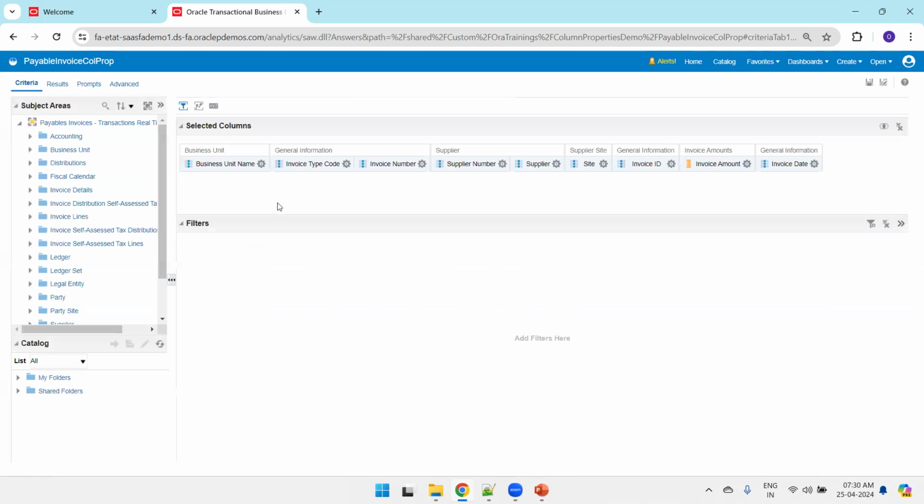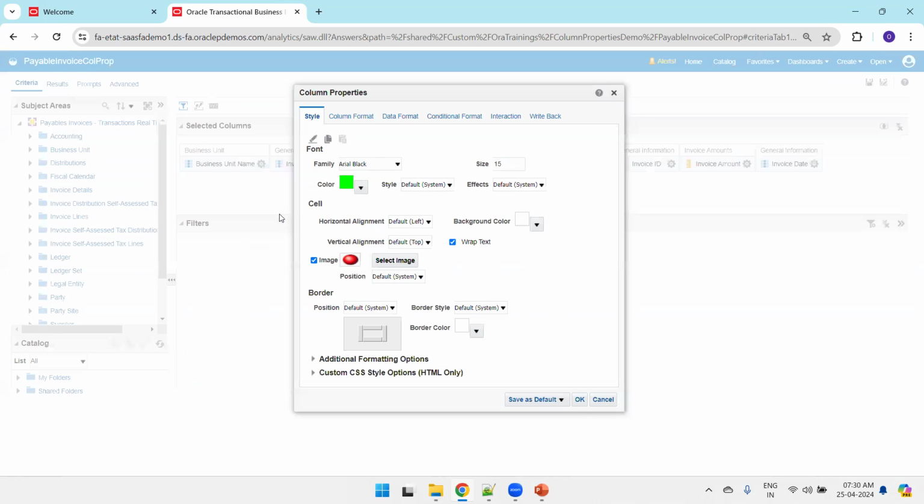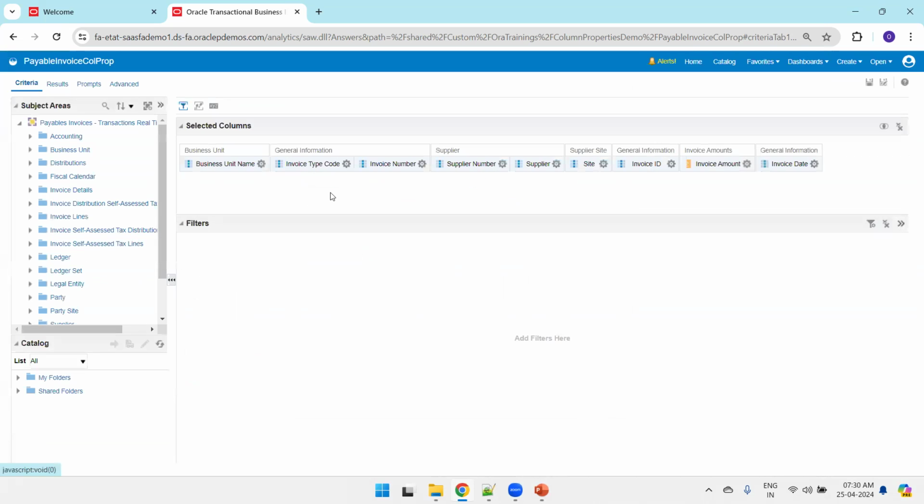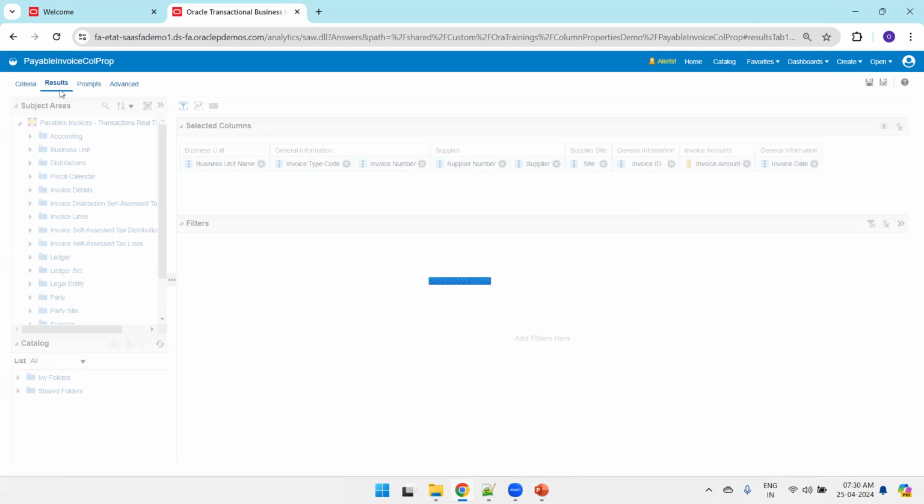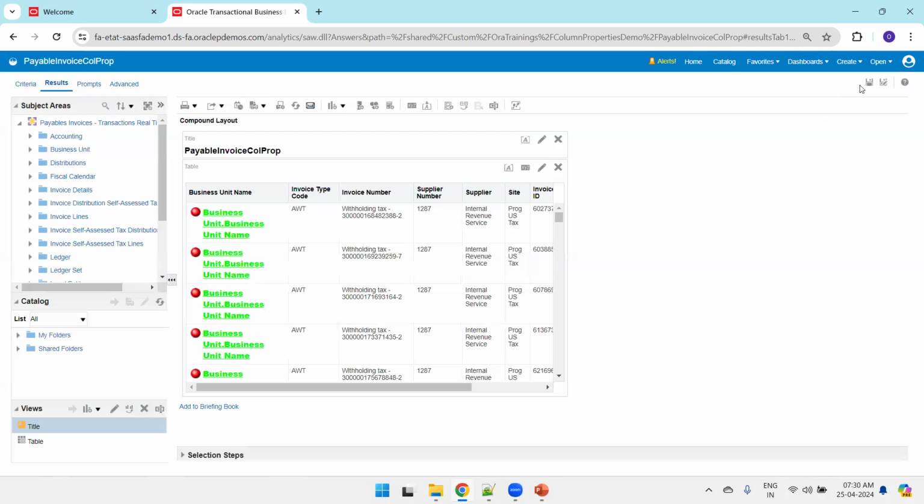And let us see some more properties of the font again. So click on this one, column properties, okay, style. You can have bold, italic, and these things also. Let us say if you want to have an underline, you can have underline also. So these are the set of things you can do with the style. So let's see this result again. Okay, now we got the underline.